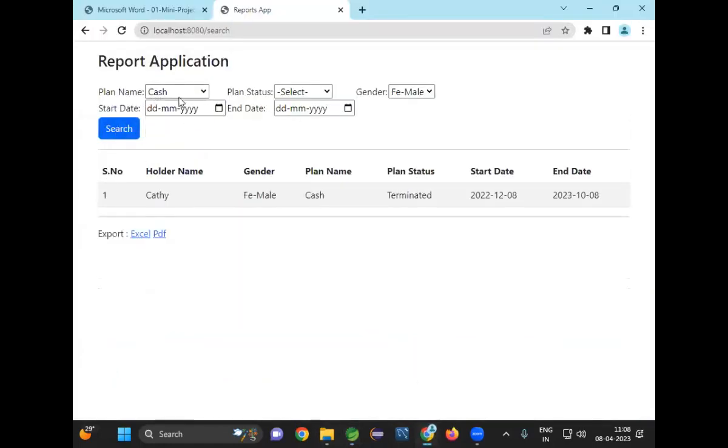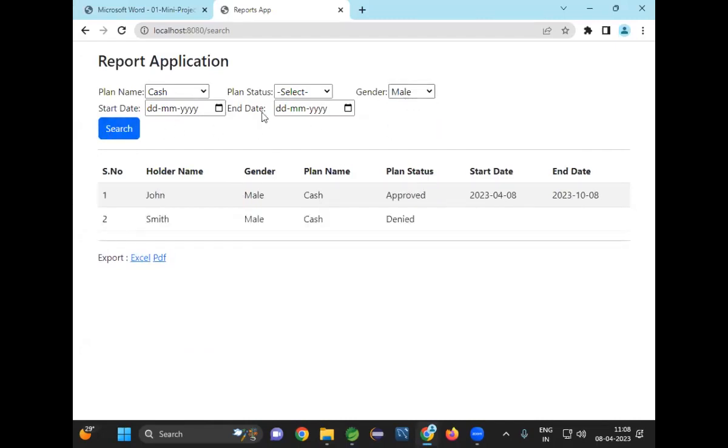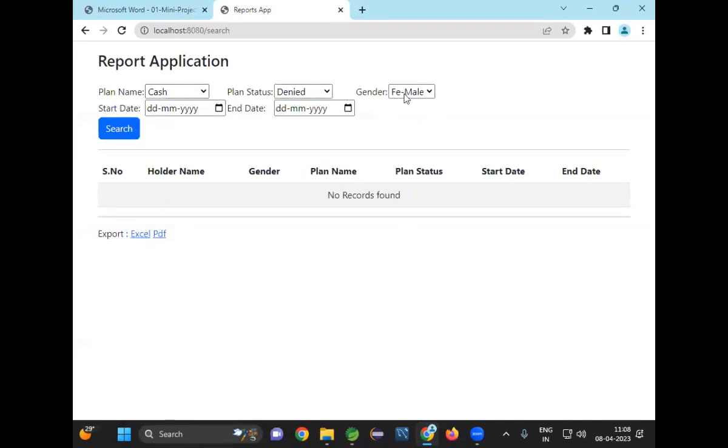Cash, search. Cash is selected. Gender is selected. Change it to male, click on search. Male record is available. Cash, change it to food, search. Food records are coming. See, when I change the plan, my name search, my data is changing. Medical, search, Charles and Butler. Now, food, David and Robert. And cash, John and Smith. Right? So, dynamic search is working or not? Yes. Now, cash, denied, female.